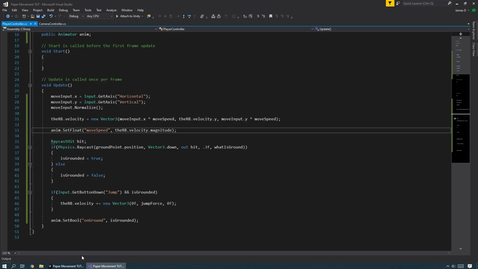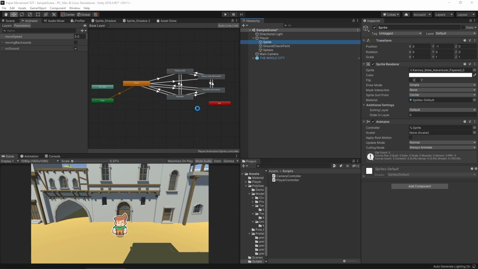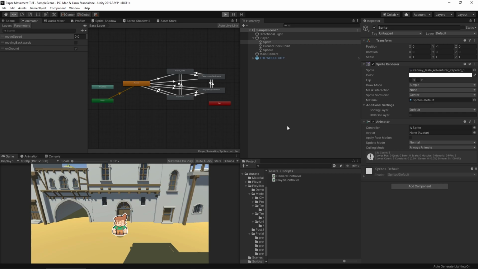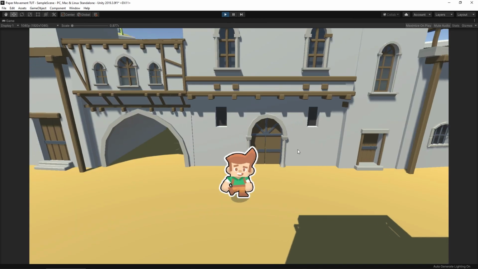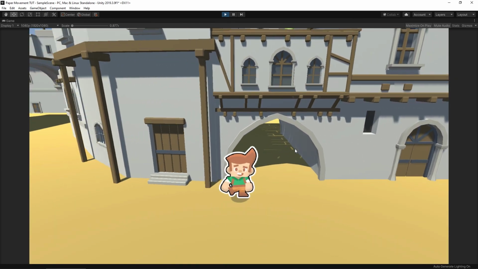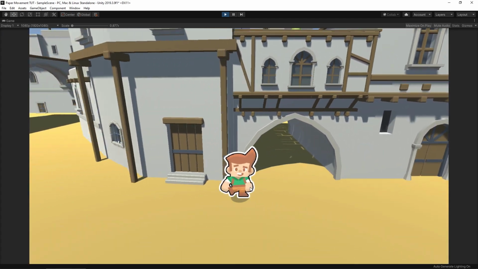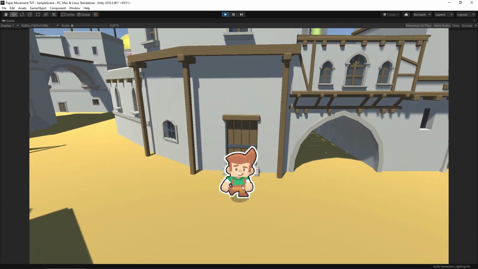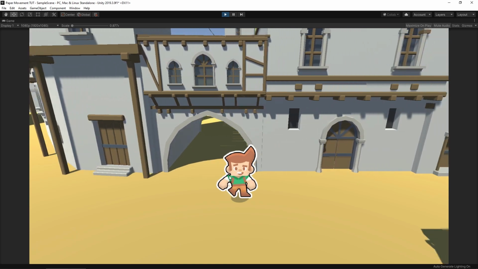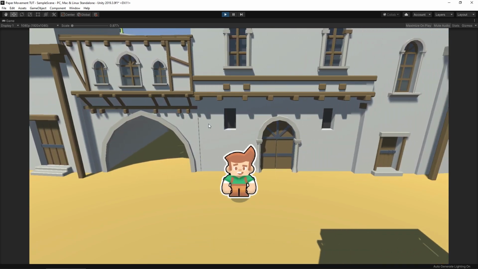Now that we have move speed being sent out there, I can go back in here. Let's turn on maximize here. And when I play, there we go. Now we have our character moving around. But the first thing we'll notice is that when we move to the left, our character still looks like they're facing to the right. So let's fix that.